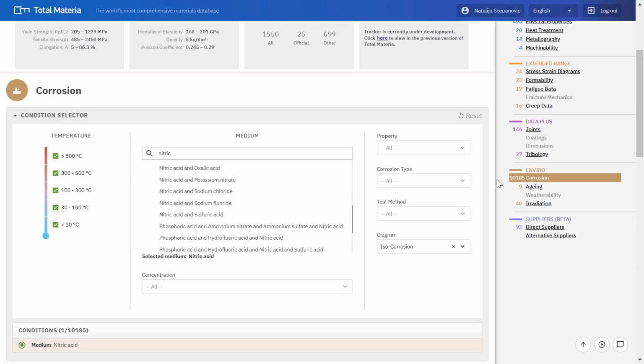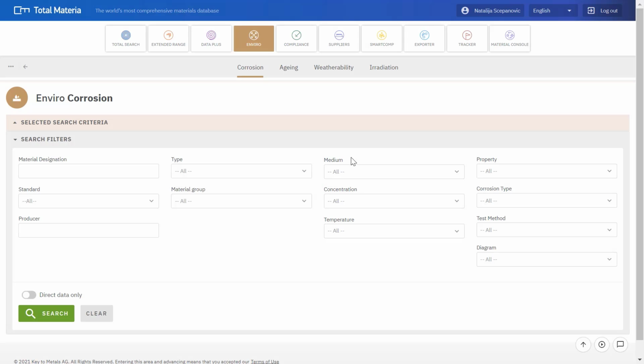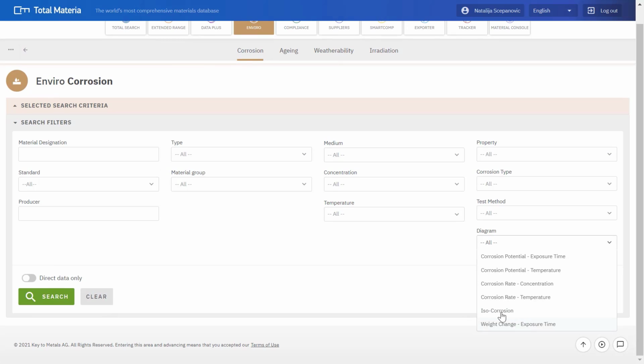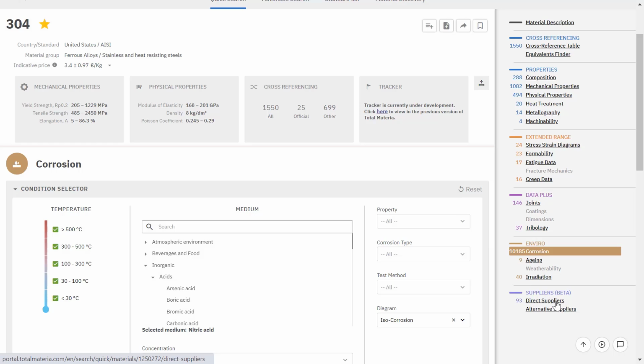If you want to do a more in-depth search on corrosion data, I suggest you go to the corrosion module. Over on the corrosion module, you can see all the different mediums available, their concentrations, as well as medium temperature. And most importantly, all the properties available in the database. These are the most common properties: corrosion types, different test methods, as well as all the different diagrams. Lastly, we can find all our suppliers' data over here.